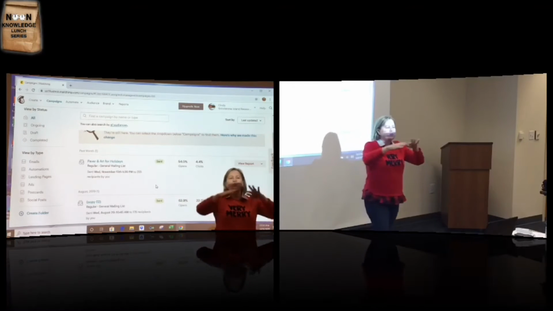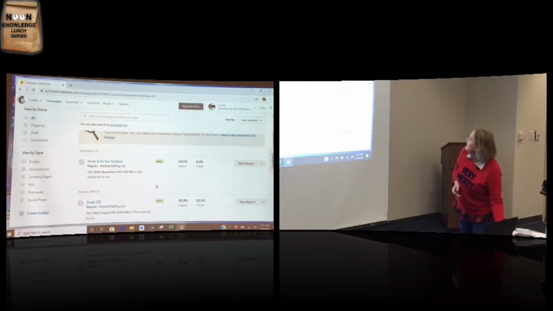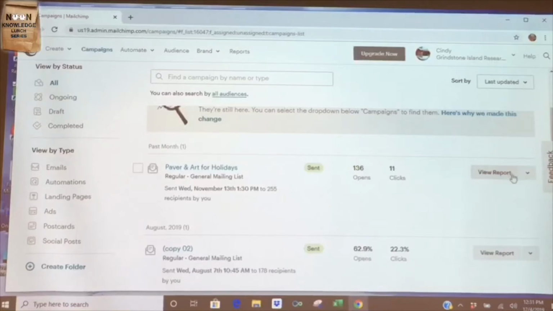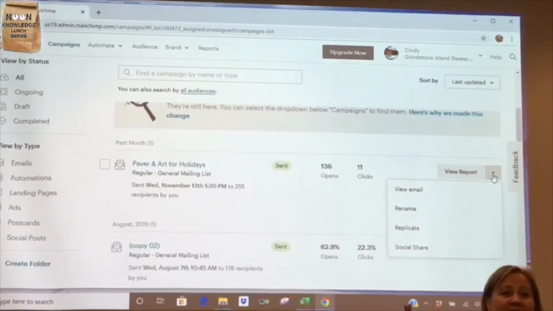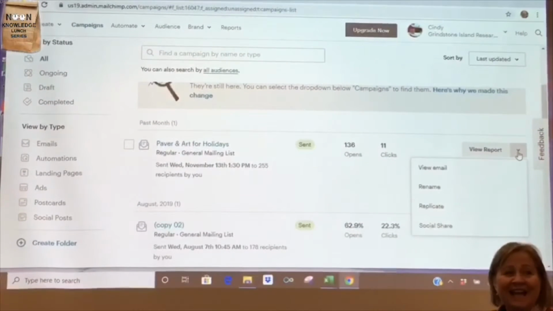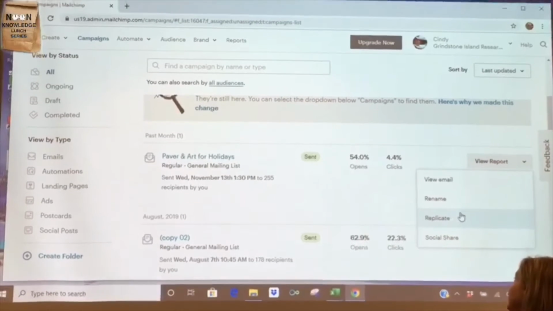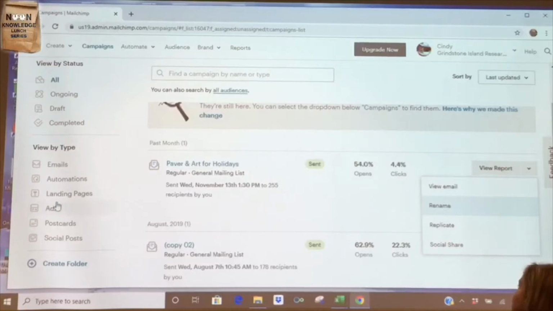So it probably went to more people, if you think about how that works. So if we want to view our report, we just go over here. There's some options here where you can view the actual email, you can rename it, you can replicate it. So say I decided to send this email out again, the exact same email, and you can edit it, of course, but you would just click on replicate and it would pop up the email, and then you could just go in and make your changes and send it out.